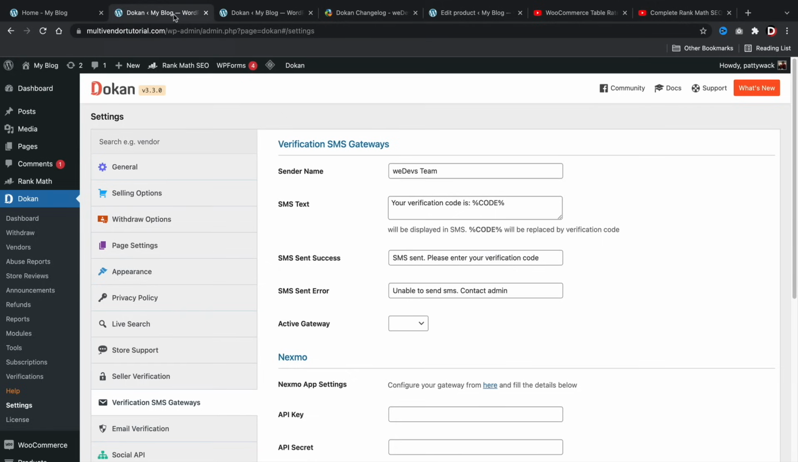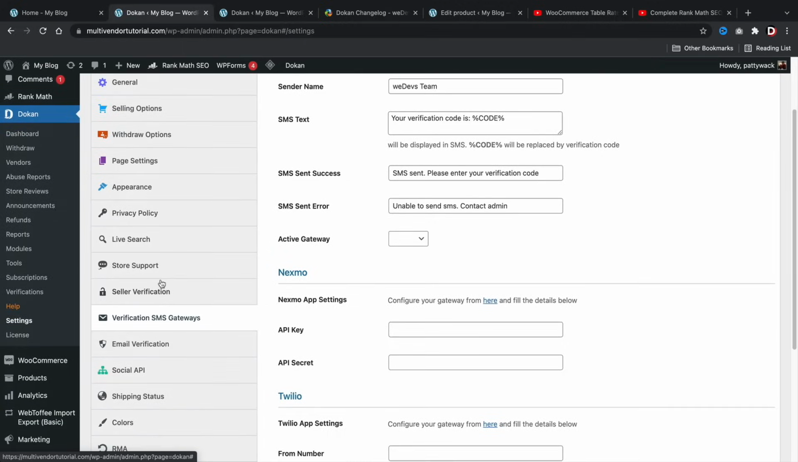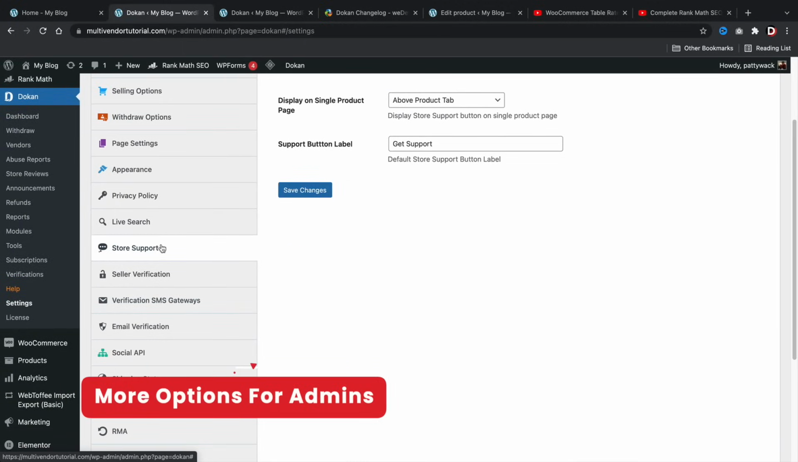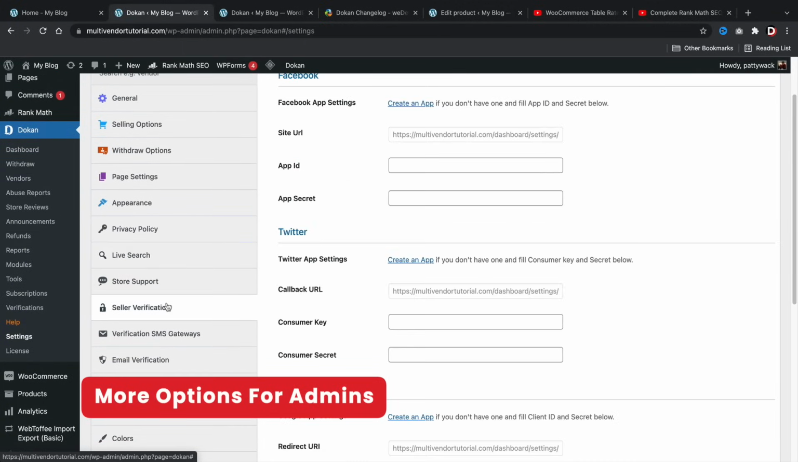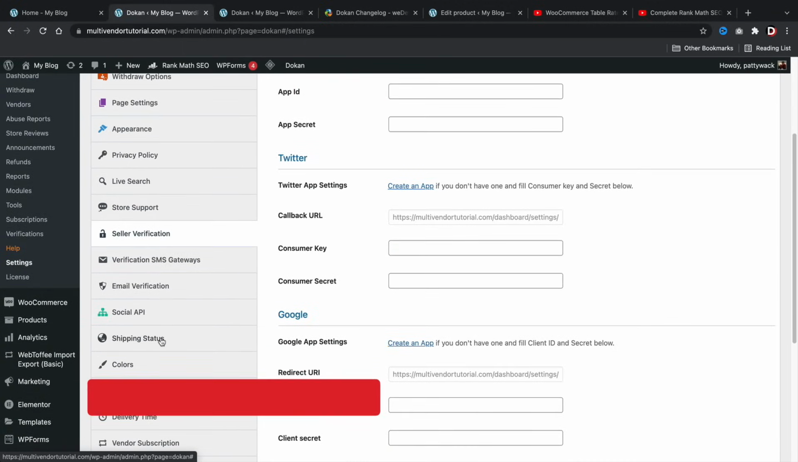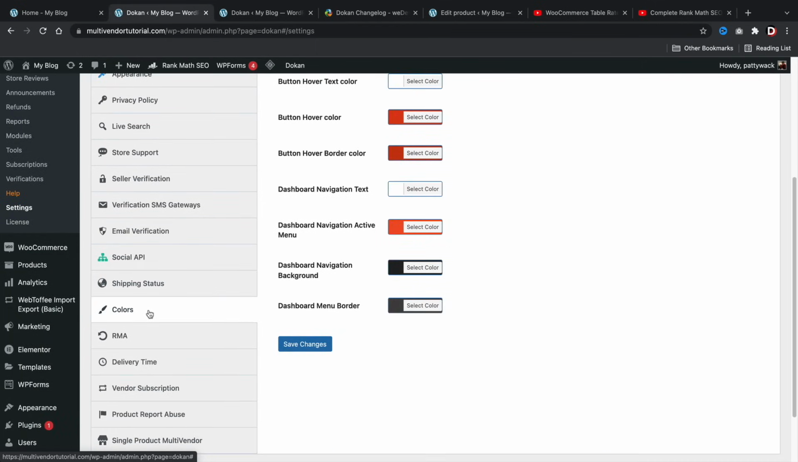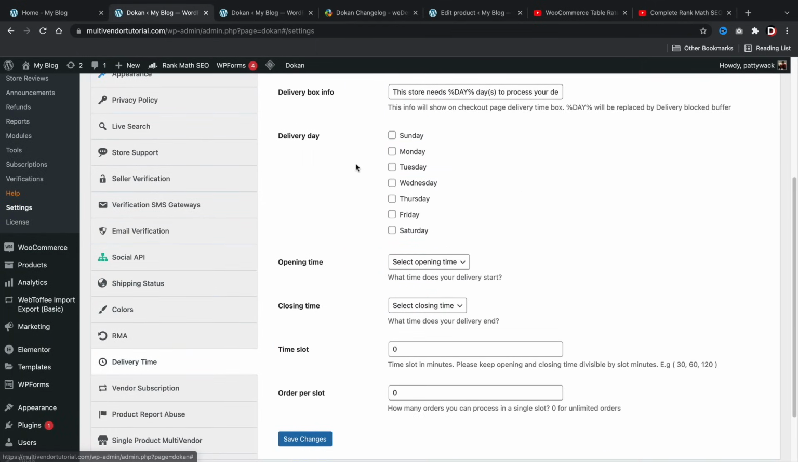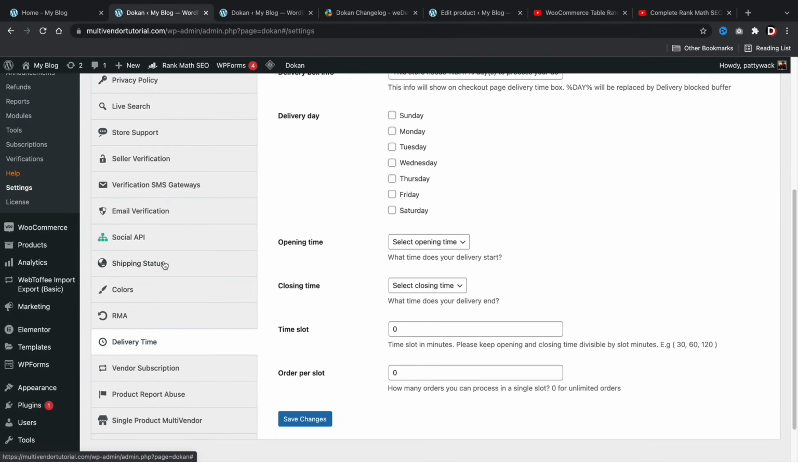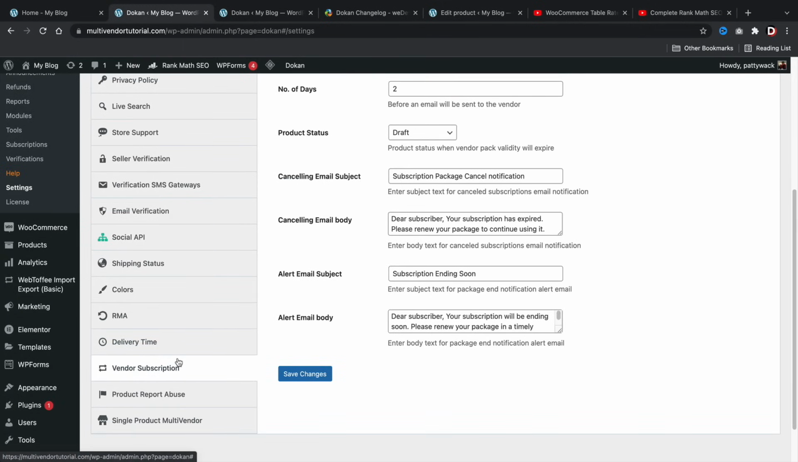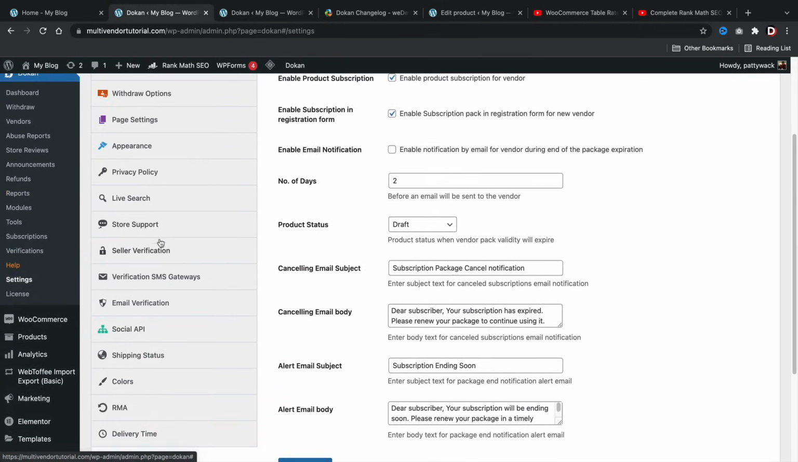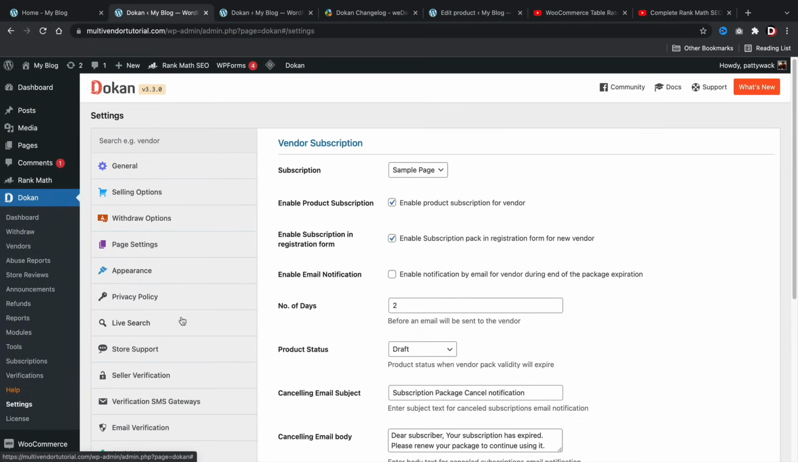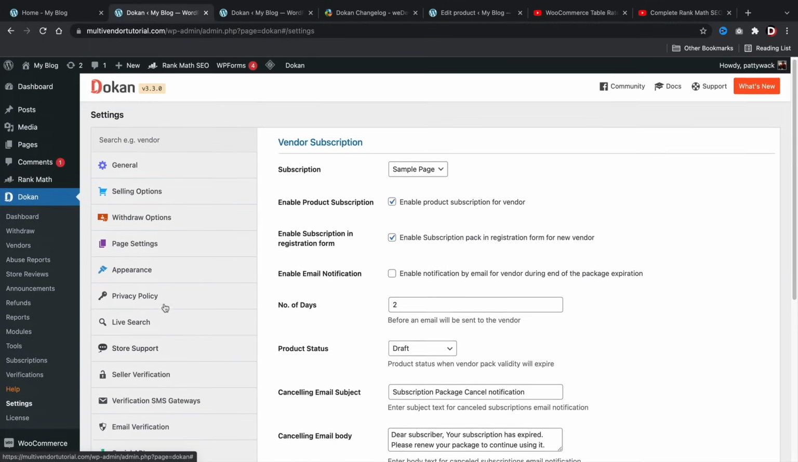Now, the first thing is when you go to your Dokan settings, you'll see a lot more tabs, and you can go ahead and search for store support, live search. They do have a lot more options here if you want to check these out, but a lot of these might not apply to you, but some of them might. Like you can now add delivery time, you can adjust the shipping status, the vendor subscription. So there's just some general more options here that you guys can go through in the Dokan Pro version. So be sure to go ahead and check those out.